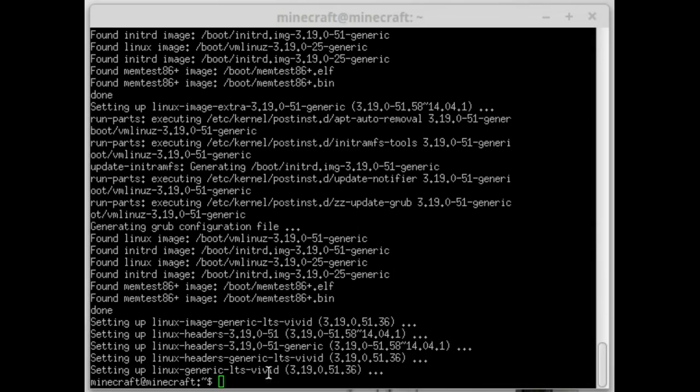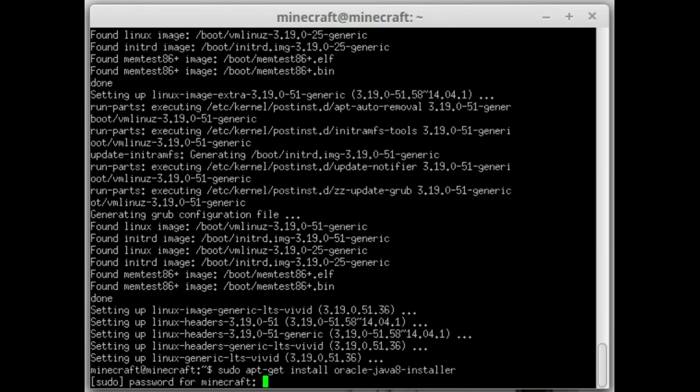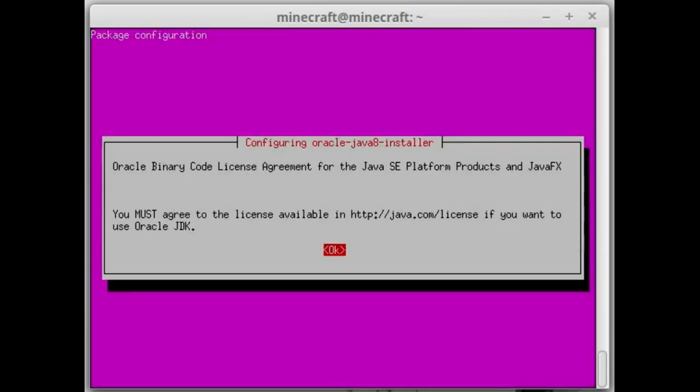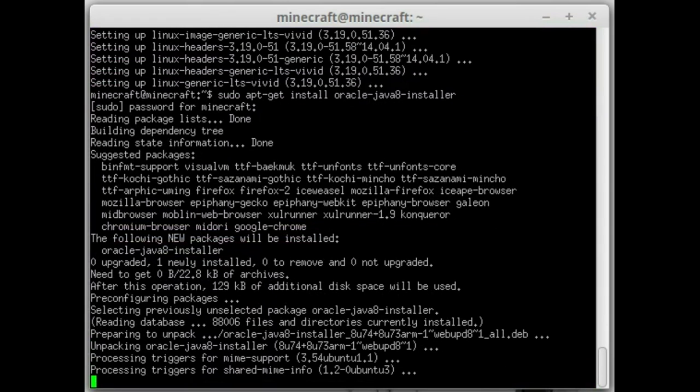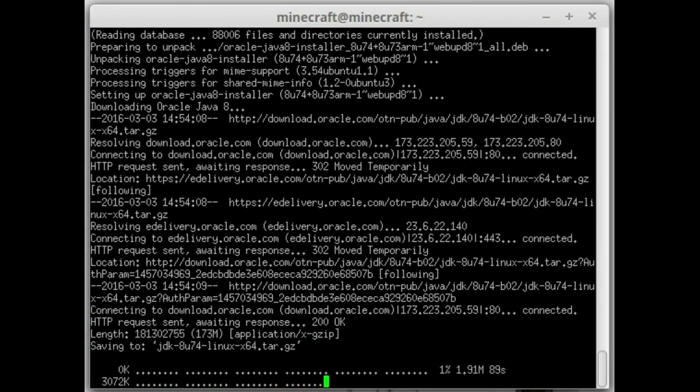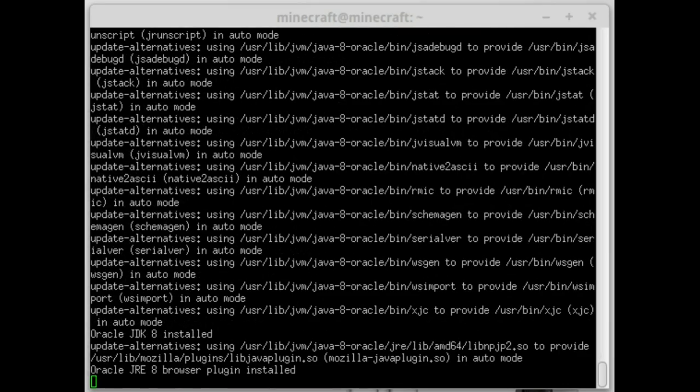Okay, so that last one that we tried to do was just a little bit wrong. We're going to redo it. And then just put Oracle in front. Oracle java 8 installer. And it finds it. We're going to agree to the binary license code agreement, push yes, and it'll install. Okay, now we have our Java 8 installed and Minecraft will run.